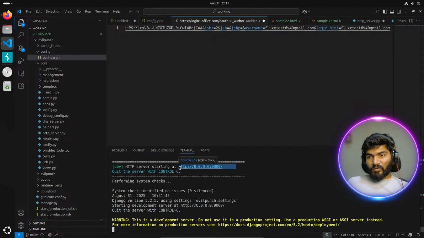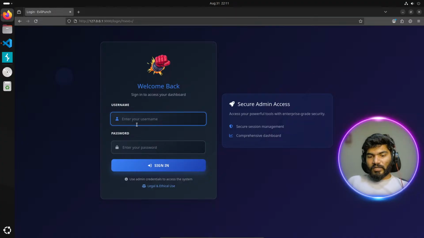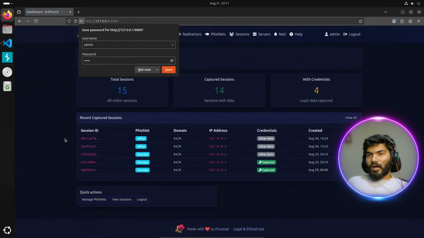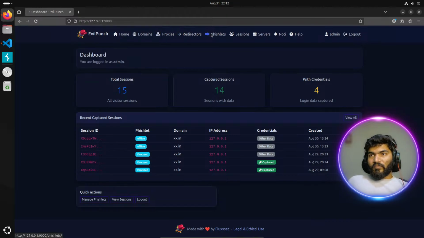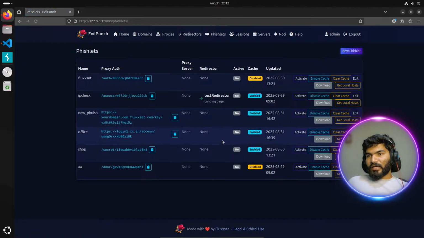Now the dashboard is running, so let me copy that URL, open the browser right here, and paste it. This is our dashboard. Let me put in the credentials, and now I am inside the dashboard. If I go inside the fishlets, you will see a lot of fishlets available. Almost all of them are disabled. This is the enabled one. Let me deactivate that too.